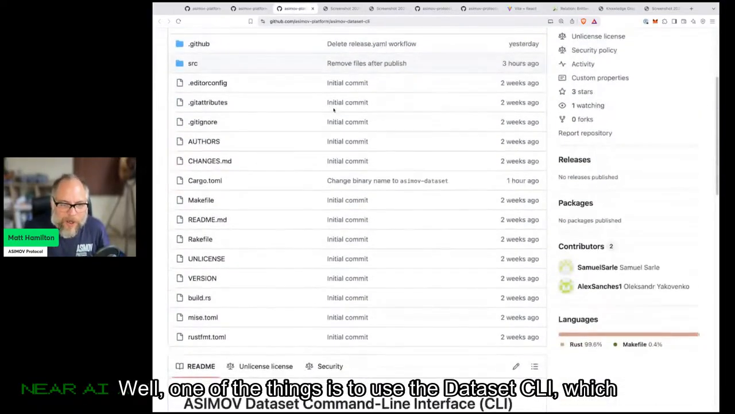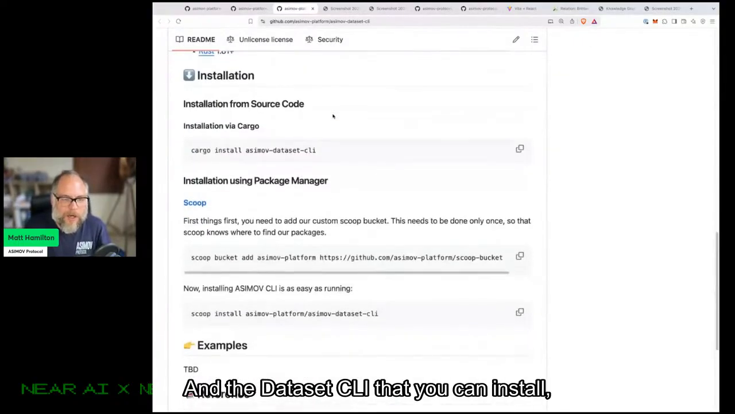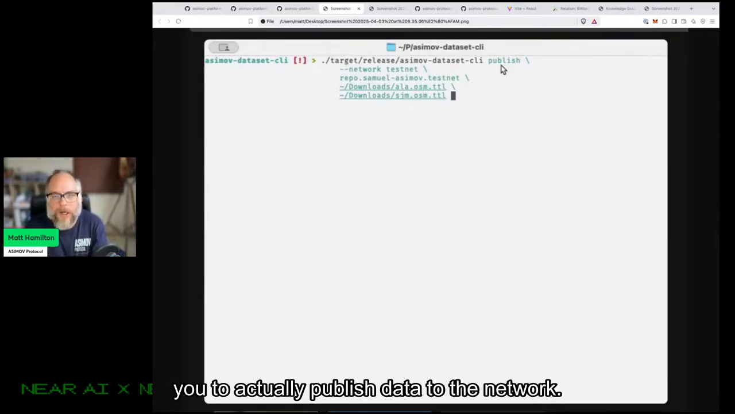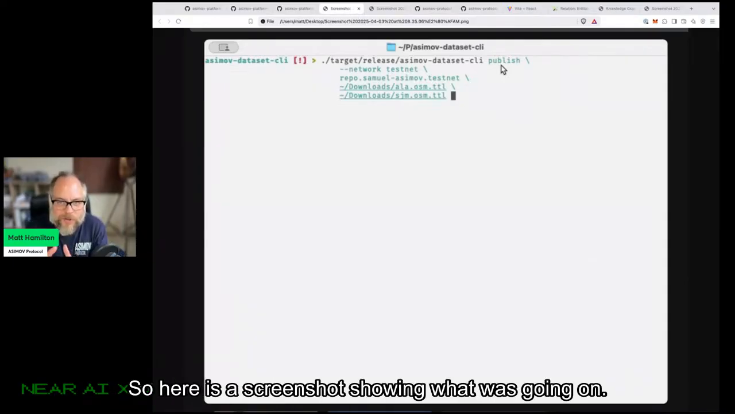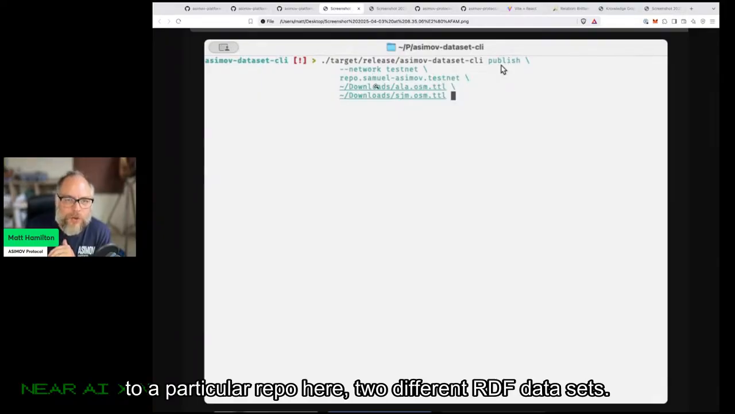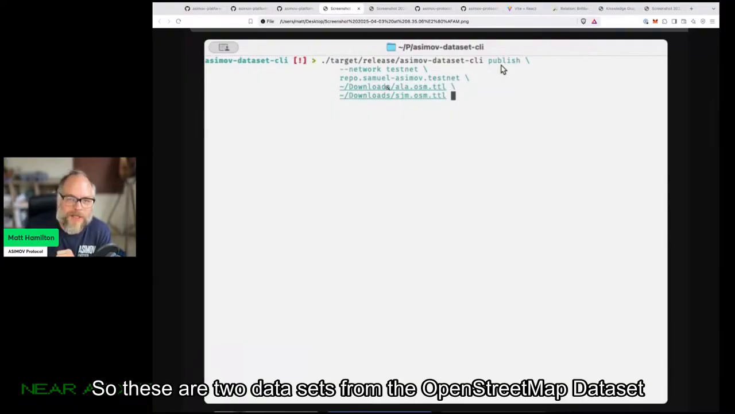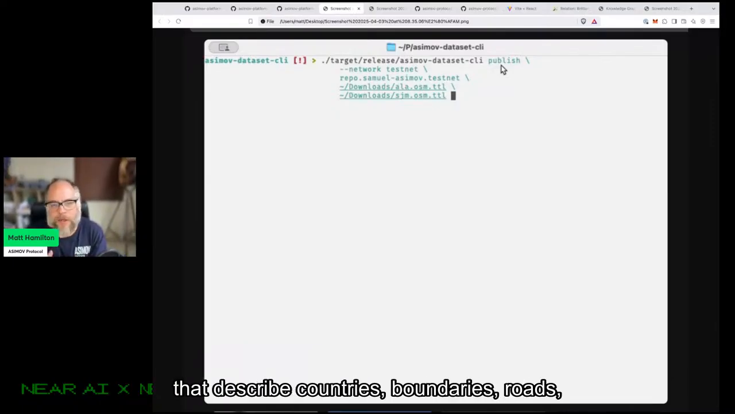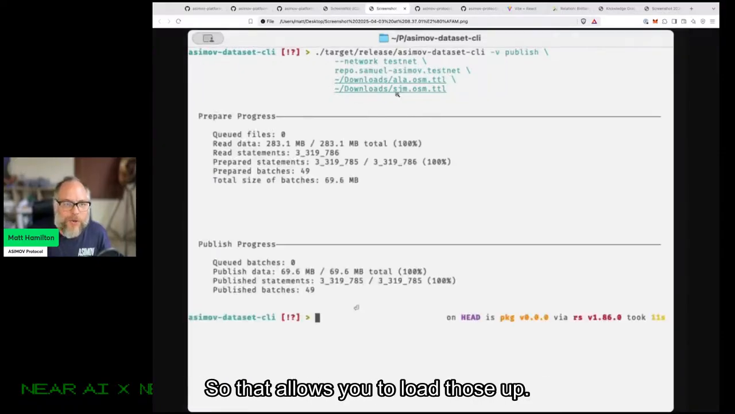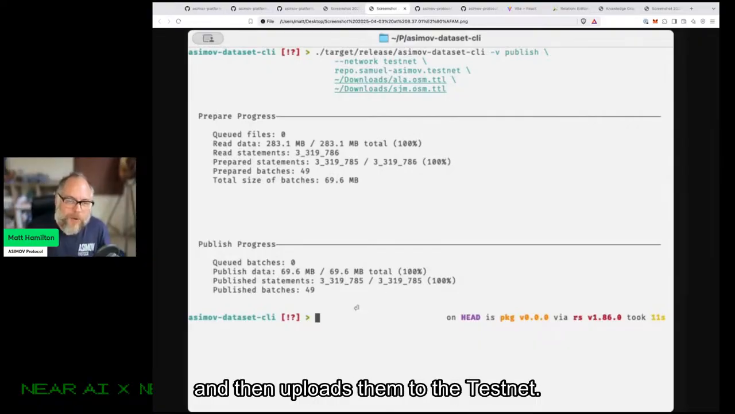What does that allow you to do? One of the things is to use the dataset CLI, which is an addition to this. The dataset CLI, which you can install through similar means, allows you to publish data to the network. I was going to do a live demo here, but was having a few issues just beforehand, so here's a screenshot showing what was going on. Here we have the ASIMOV dataset CLI, and we are publishing to testnet, to a particular repo, two different RDF datasets taken from OpenStreetMap. These are two datasets from OpenStreetMap that describe countries, boundaries, roads, all of that kind of stuff, but in a knowledge graph format. You can use the CLI to publish them. It will prepare them, chunk them into batches, and then upload them to the testnet.